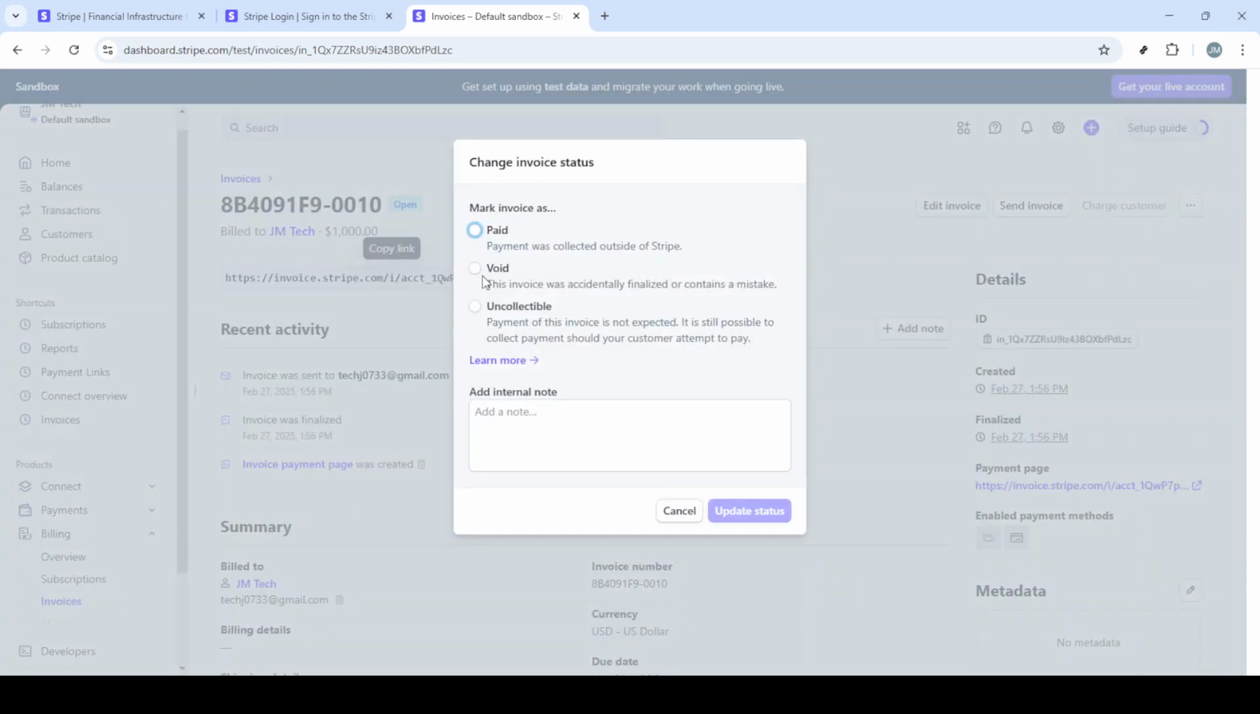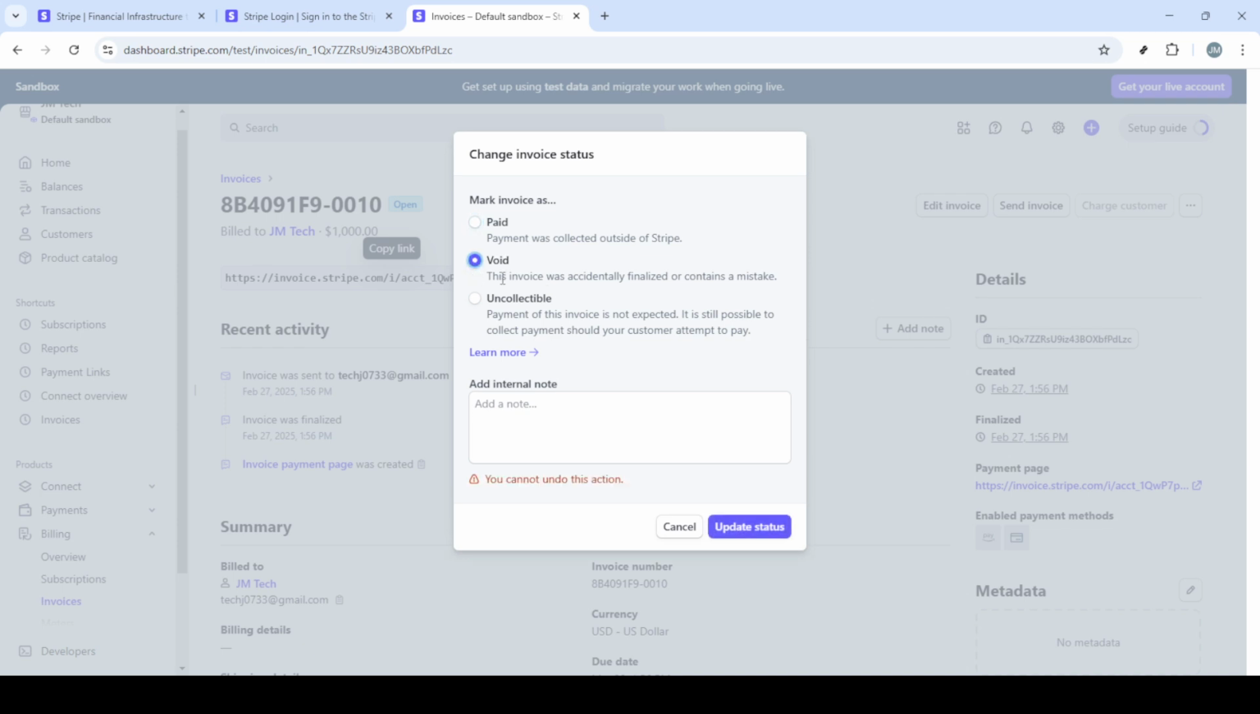Here's where the magic happens. Look for the Void option among the status choices. Selecting Void tells Stripe that the invoice is no longer valid. Think of it as marking the invoice as cancelled, which helps ensure it won't mistakenly be collected from your customers. Once you've selected Void, you'll want to confirm this action. Go ahead and click on Update Status to finalize everything, and there you have it.